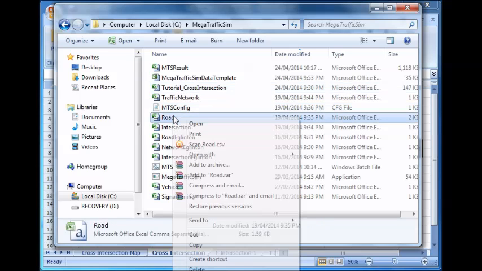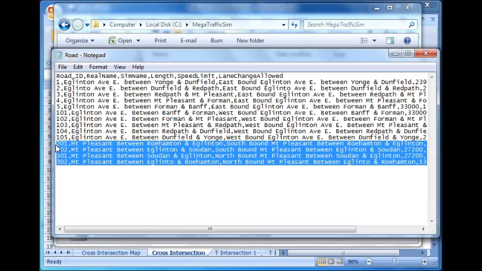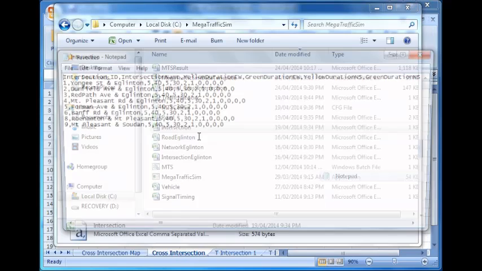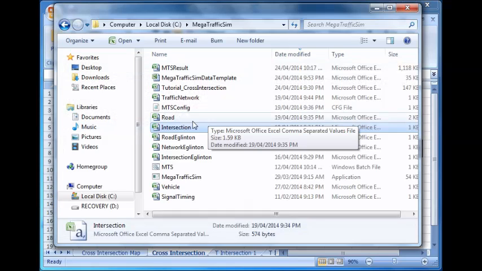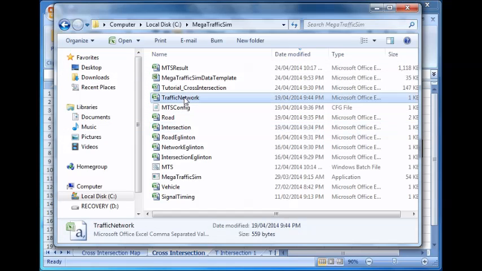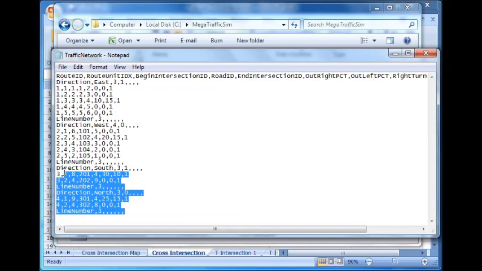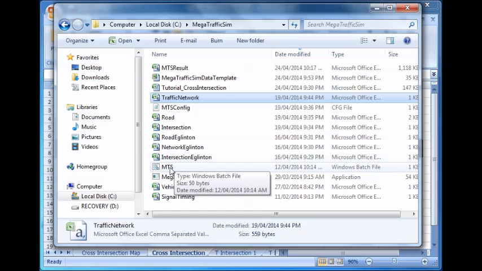The road file. These are the 4 new roads we just created. The file looks good. This is the intersection file. These are the 2 new intersections we just created. Looks good. And this is the traffic network: 2 new traffic roads, road 3 and road 4. Looks good. Double click MTS.